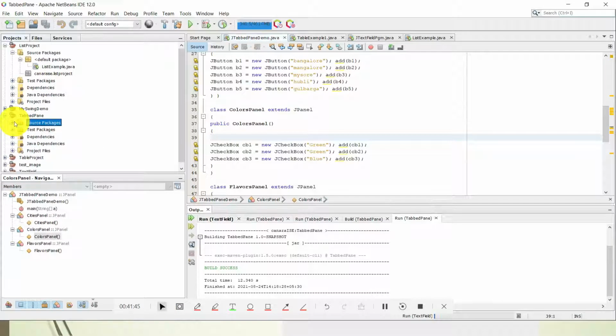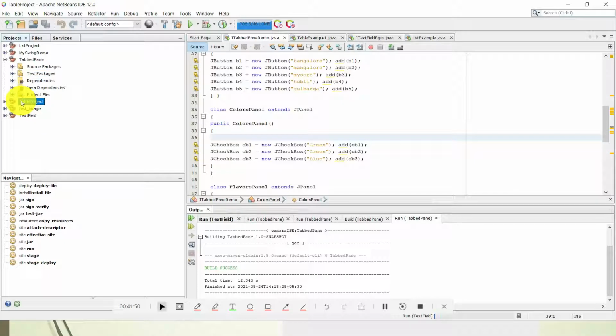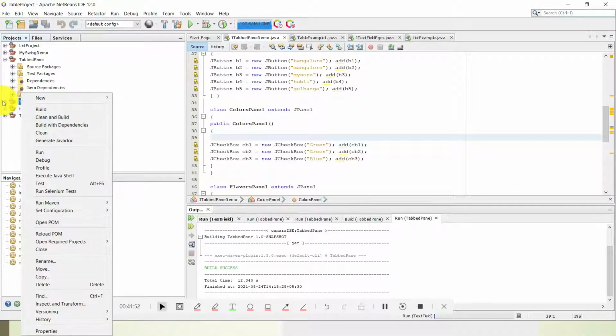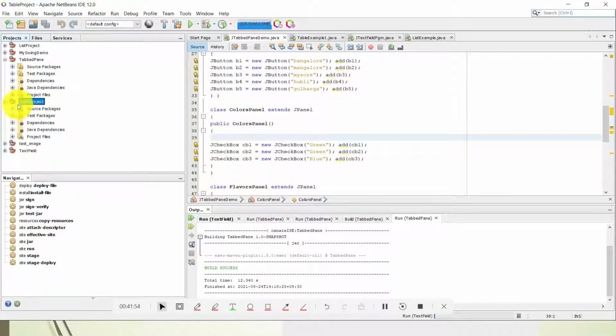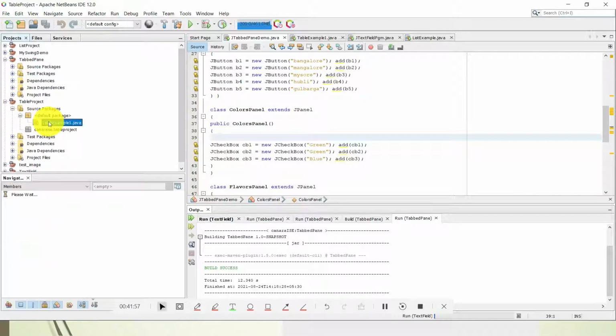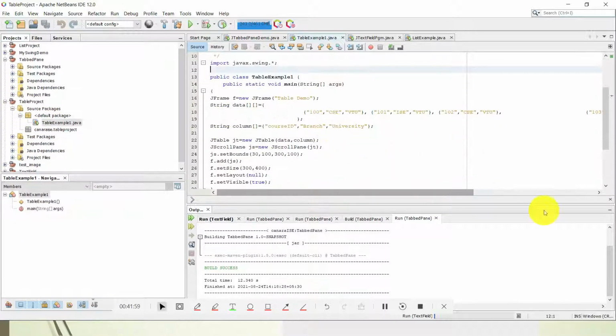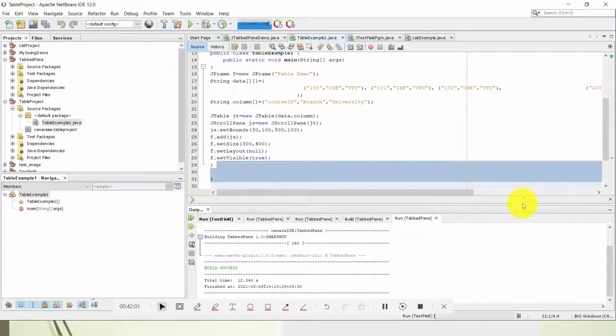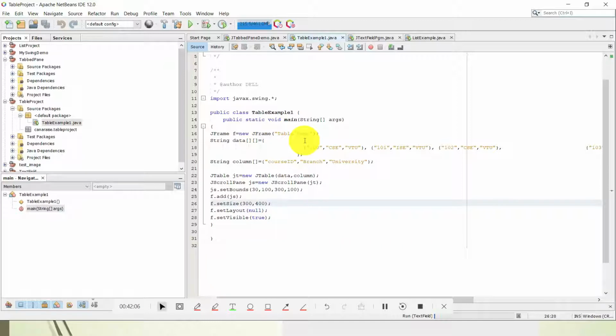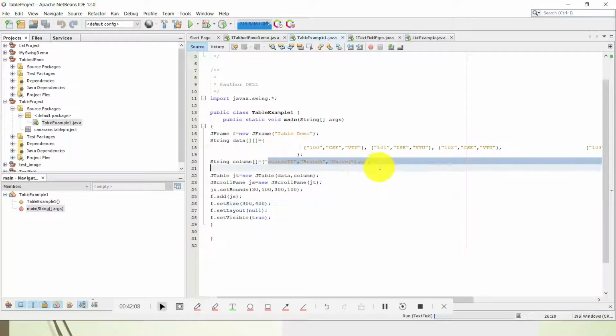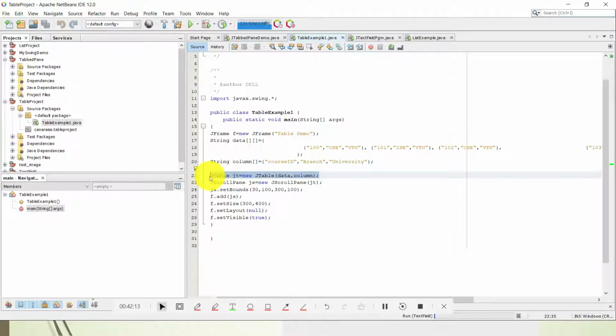Here JTable is our project name. This is our program. I'll just open the code for you first, to verify that it's the same code. So the table one, as you can see here, is the same one. Here we have a table, the table columns, and all the remaining things. Here is the creation of the table, and here the table is added to the scroll pane. Finally the scroll pane is added to the frame.